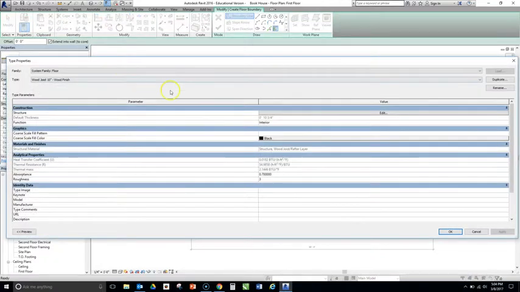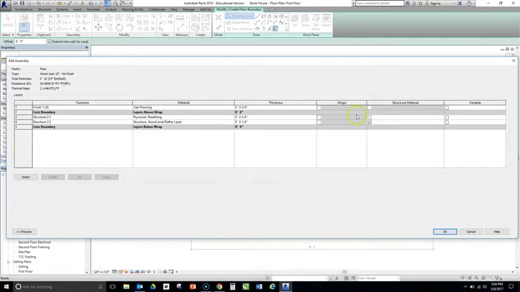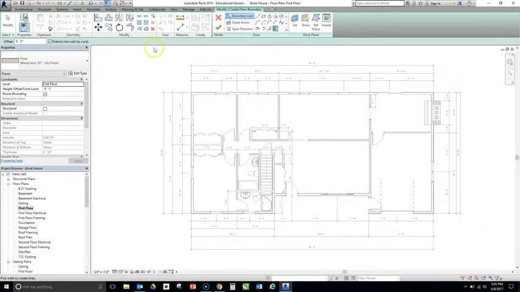So I click Edit Type. Make sure you hit duplicate at this point. And I'm just going to rename it as wood joist 10-inch with no finish. Okay. And then I have to actually go in and edit it by removing the finish. This finish has oak flooring. I'm just going to remove that by deleting it. Okay. Then I'm going to hit OK. And OK again. So you see now I have my wood joist 10-inch no finish.